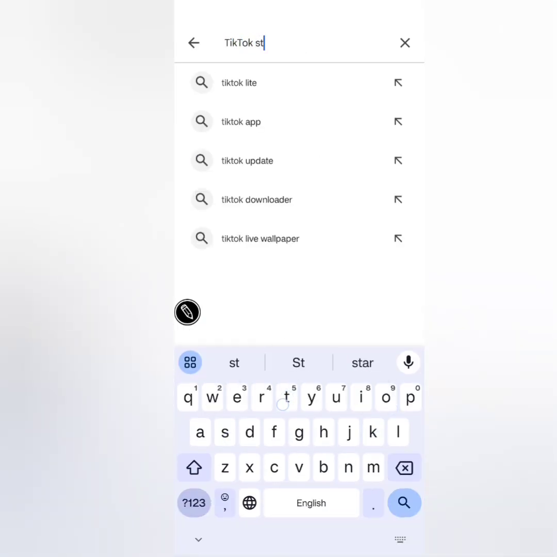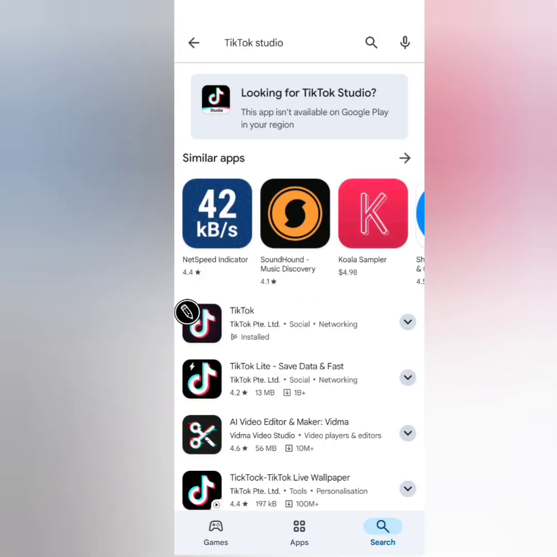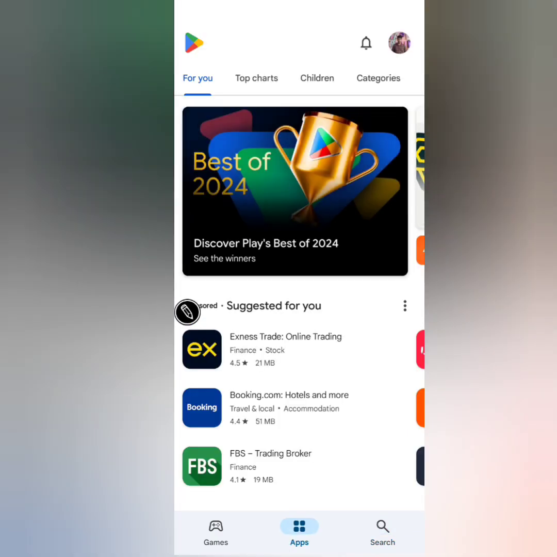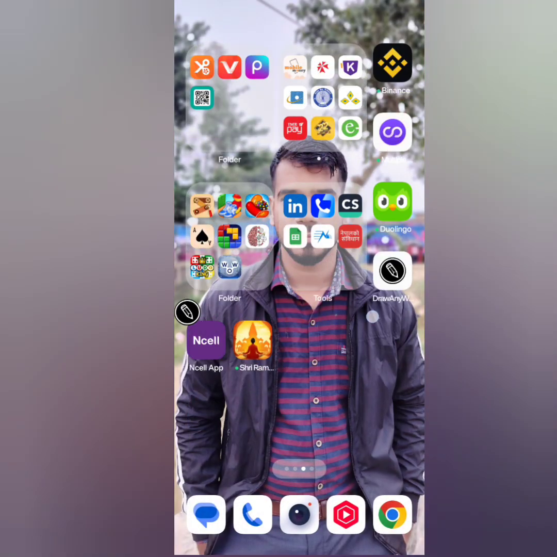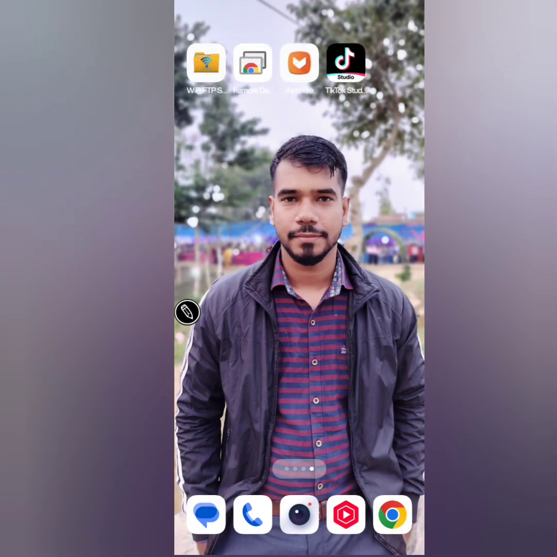When I write TikTok Studio, then looking for TikTok Studio, this app isn't available on Google Play Store in your region. You can see here it is not available in our region. So don't worry, I will show you how to download this one.